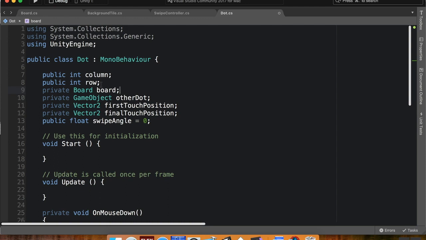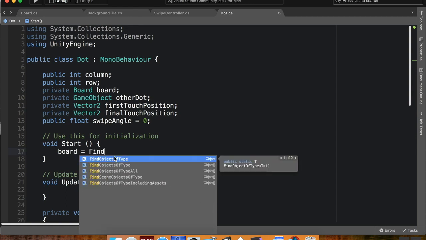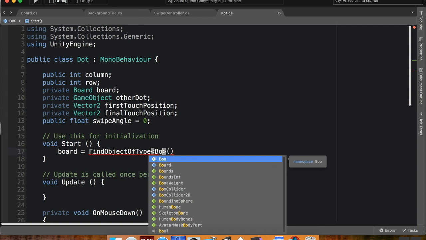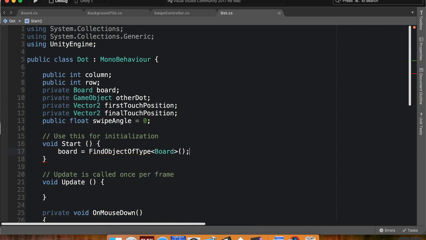Now once I create this reference, I could make it public and then assign it in the editor, but since our dots are going to be created and destroyed, it's best to assign this in code when the dot is first created. So my start method here is going to say that board is equal to find object of type, and the object we want to find is the board script. I can do it this way because I know there's only ever going to be one board in the room. If there were more than one, then this would be a little more complicated.